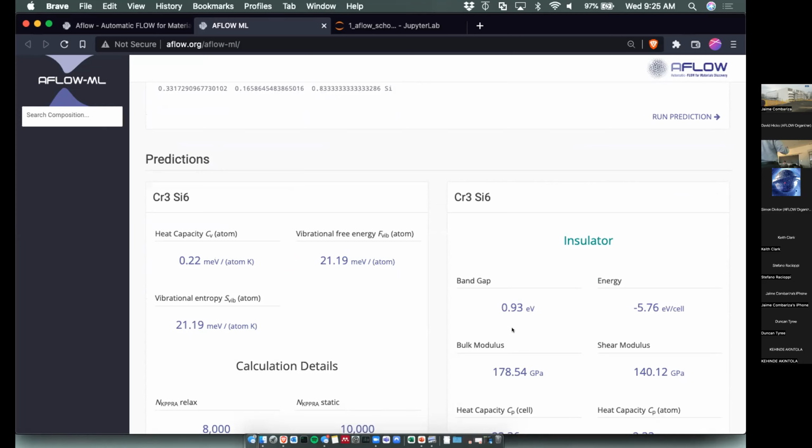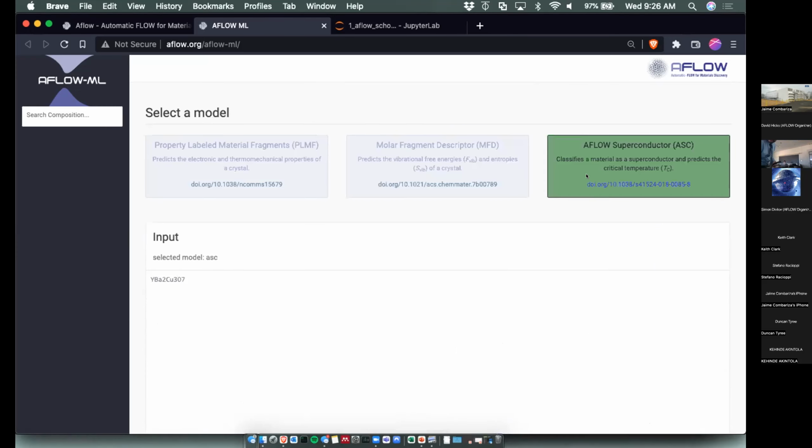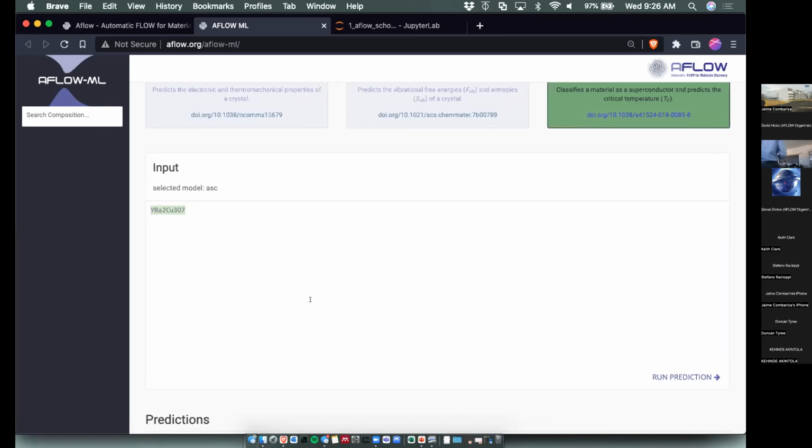Okay, and these models have associated papers where we validated them on a big suite of different materials. Finally, we're going to click on the AFLOW superconductivity module. This actually does not take a structure file, it takes a composition here. Okay, and so there's an example there. You can go ahead and run prediction.